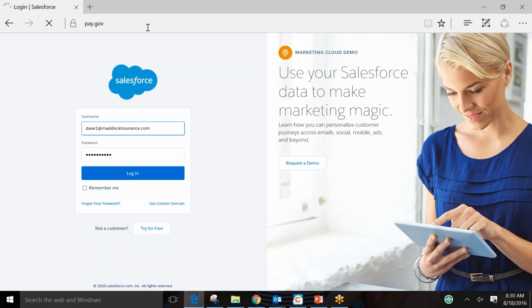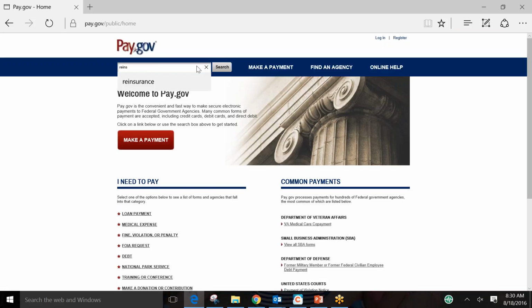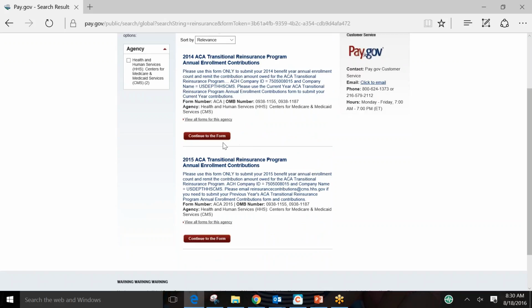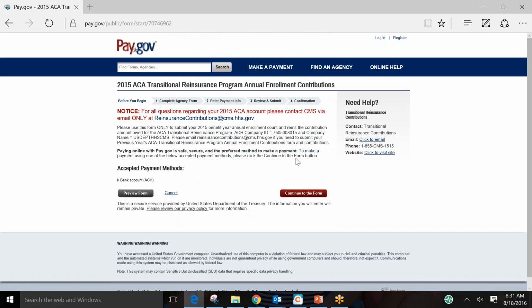And once you get there, the easiest way to find where you need to go is to actually just go to the search box here and type in reinsurance. It's going to get you right to where you need to go. And right now, as of August 18th, they do not have the 2016 form up and ready, so you can't file for 2016 right now. But once that is available, you'll be able to just click on the link below it and then continue, and you'll set up an account.